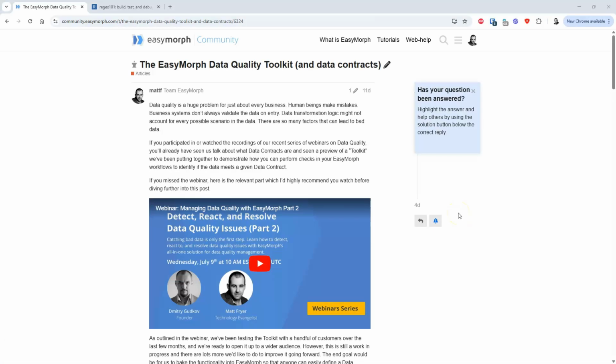So hopefully that's given you some insight in how you can get started using the EasyMorph Data Quality Toolkit, how you can define simple data contracts, what you're expecting data sets to look like, and how you can automate the testing by simply adding one action into your existing EasyMorph workflows to test a set of data against a contract and receive back an indication of the data quality and all of those records that may not meet the requirements.